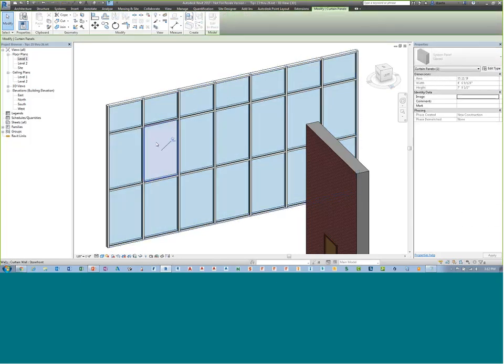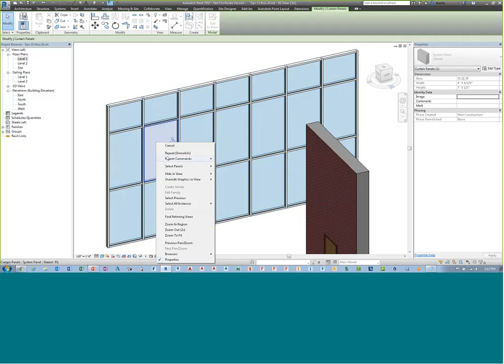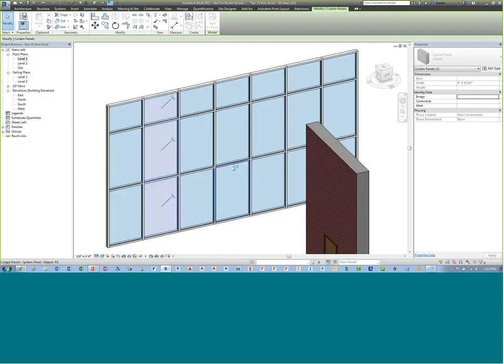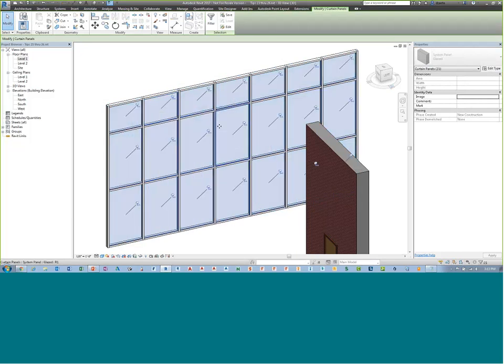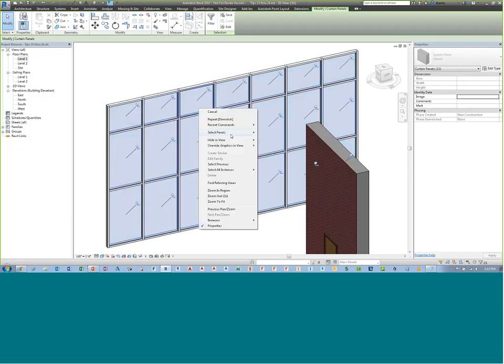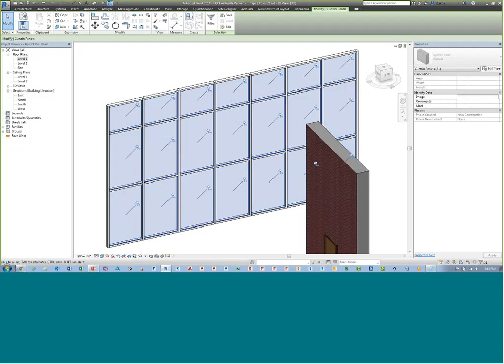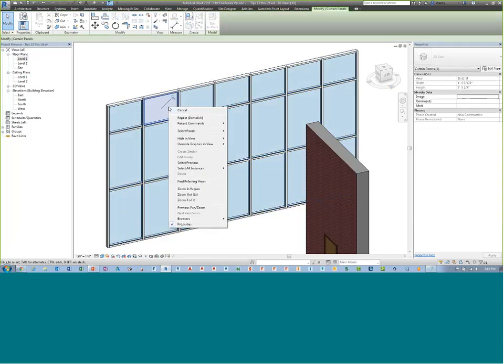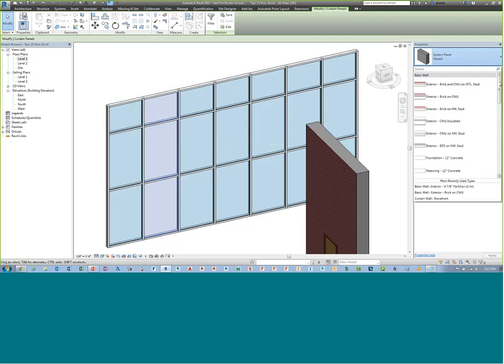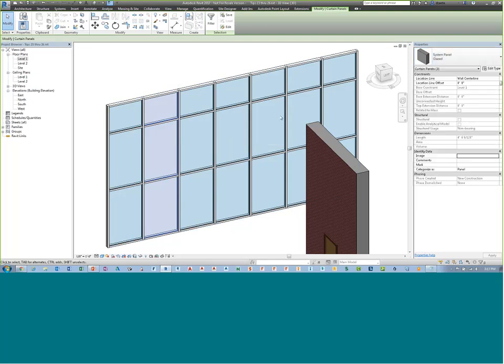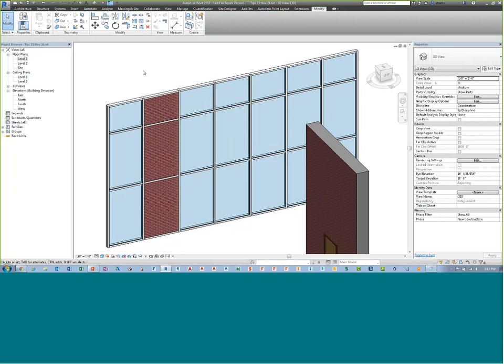As long as you tab into the panel, you can right-click and go to Select Panels and pick along the vertical grid line, along the horizontal grid line, or on the host. The reason they give you this capability is maybe you want to unpin just those and switch those to some other type of quote-unquote panel. In this case, I'm going to switch it to brick. So you can right-click and select panels in groups, if you will.